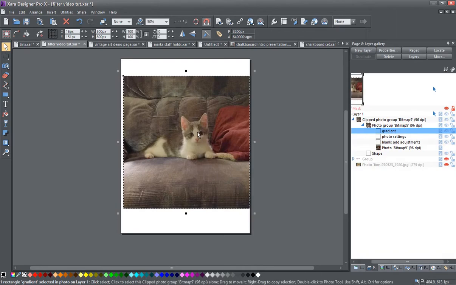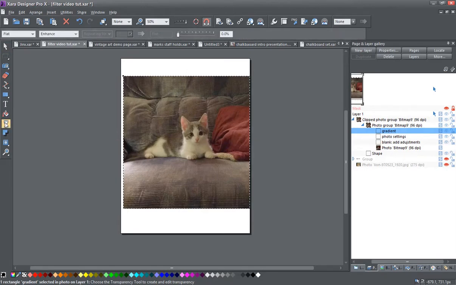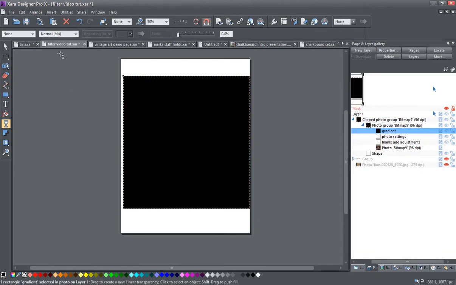And what I'm going to do with this one, right now it's set at enhanced transparency. I'm going to change that, going into the transparency tool, and I'm going to go up here and we're just going to change it to a normal mix. And it's set at 0%, and basically we've just got a black square over our photo. So what I'm going to do is we're going to give this a nice gradient fill. So we're going to go into the fill tool.